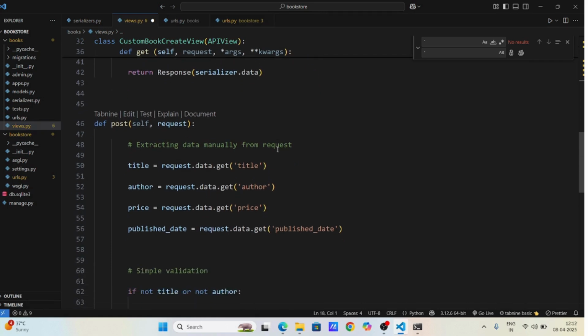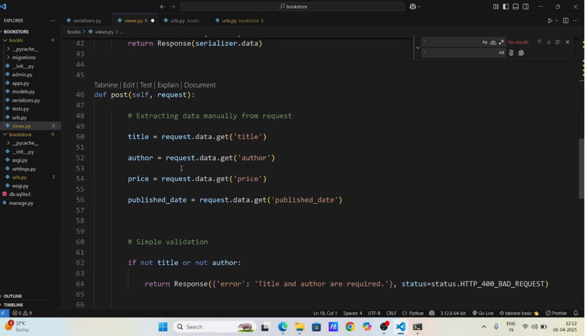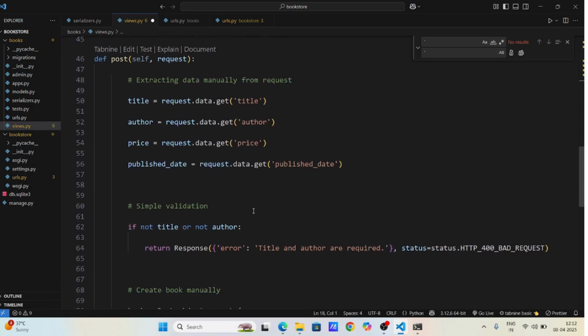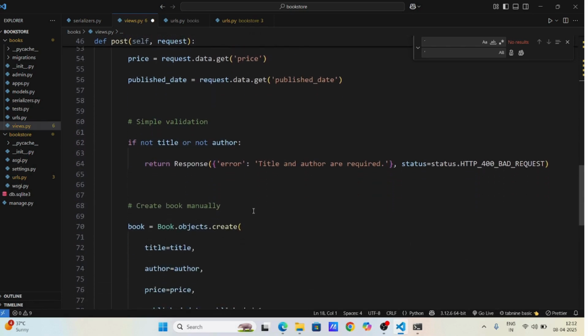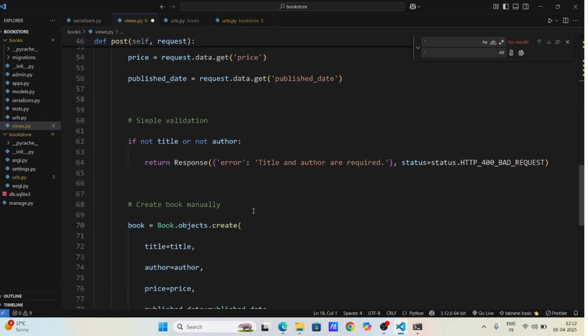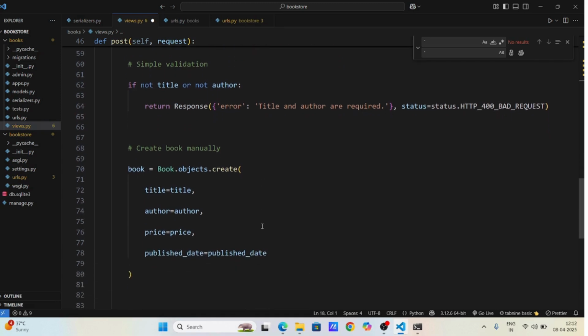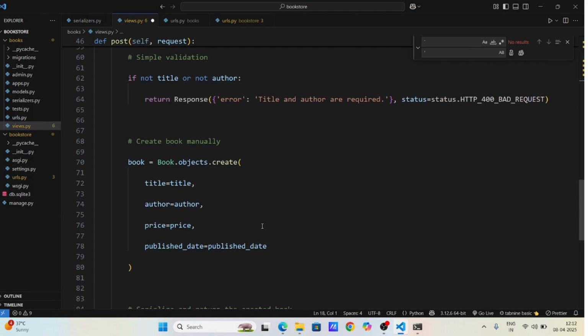Then title, author, price, published date fields. Inside it, we extract each field from the request body. And here is the validation. We check if required fields are present. If not, we return an error response with 400 bad request. Then, if validation passes, we create a new book record in the database.